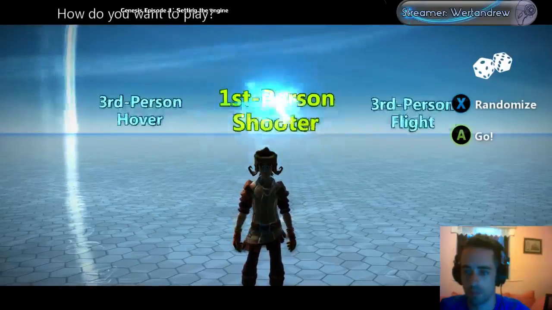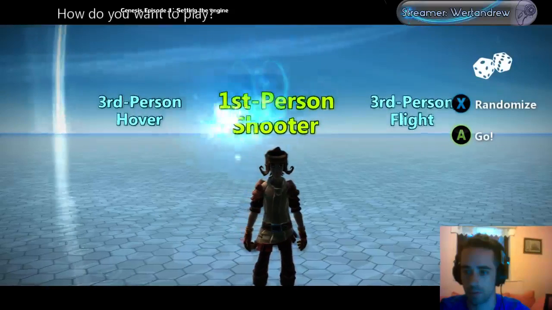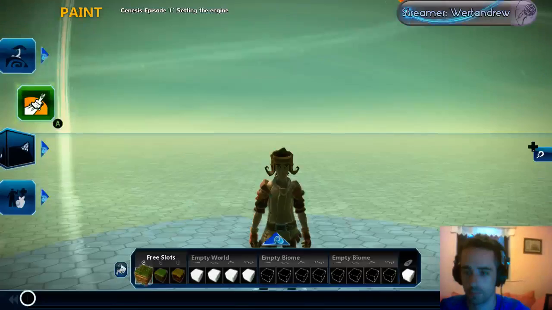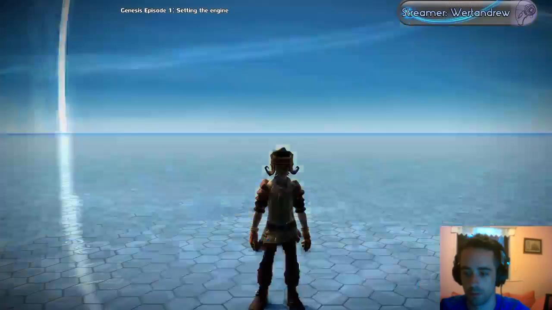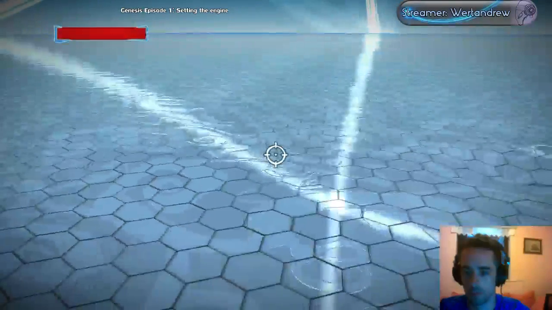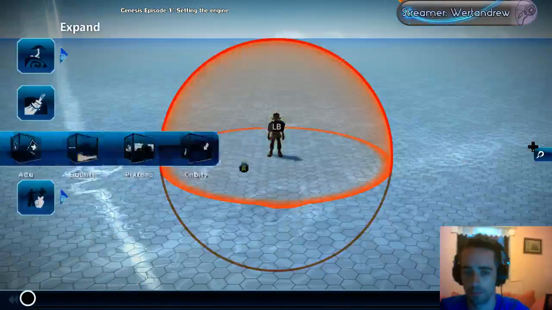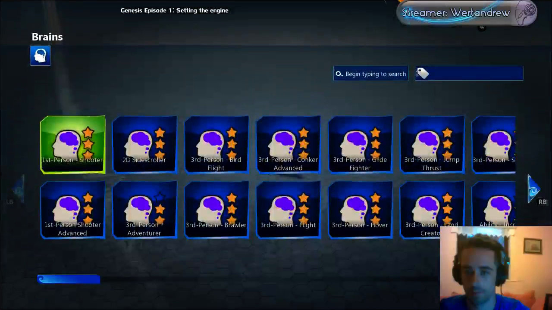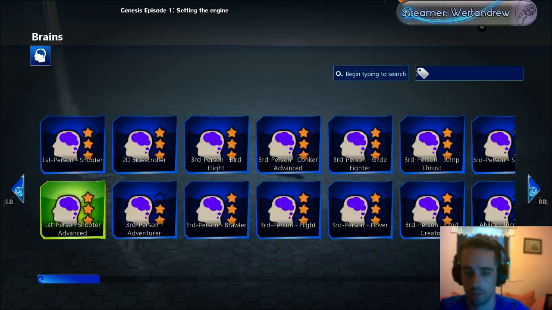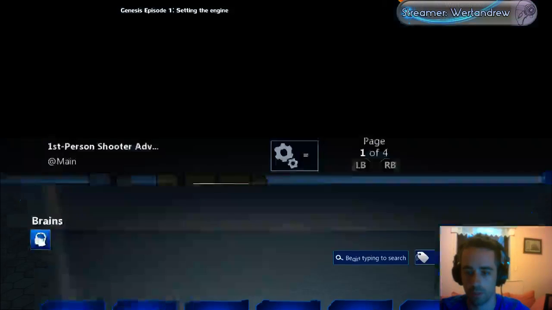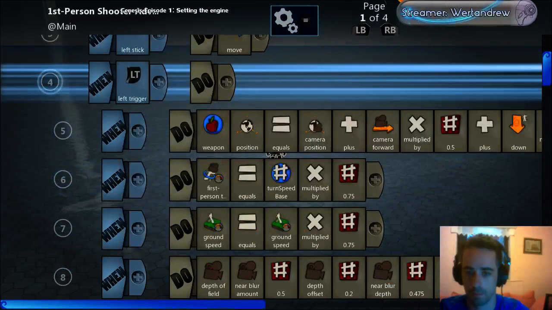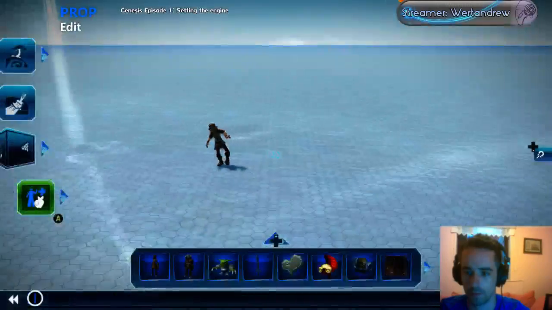Let's see if we can find first person shooter advanced. Maybe that's the one. Let's see. No, it's not this one. So for this I will choose first person shooter advanced because it has some nice things I can use. Let's check how it looks.